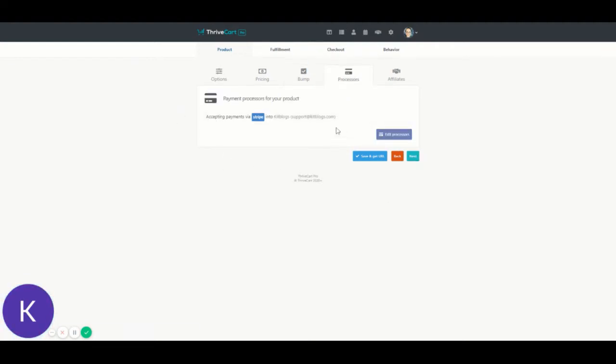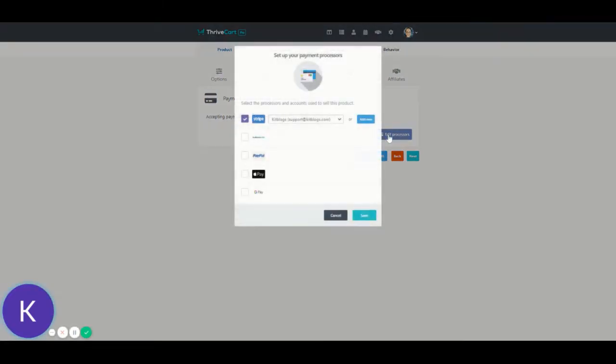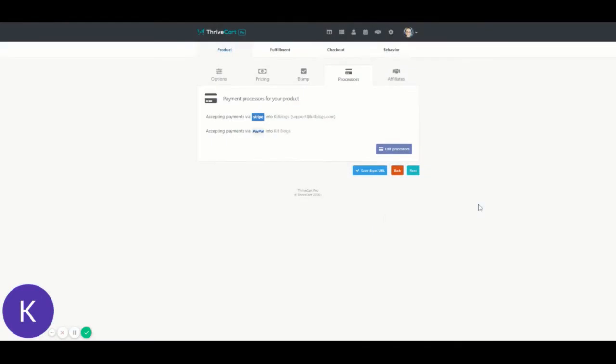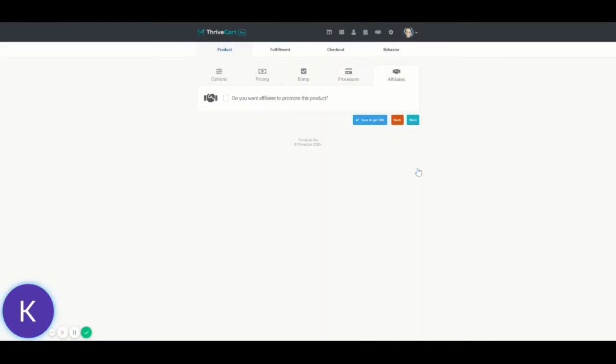And this is how you can connect all your payment processors. You can go in here and add whatever you've already linked in your settings. I personally have Stripe and I use PayPal as well. So those are my two payment processors that'll appear on checkout.